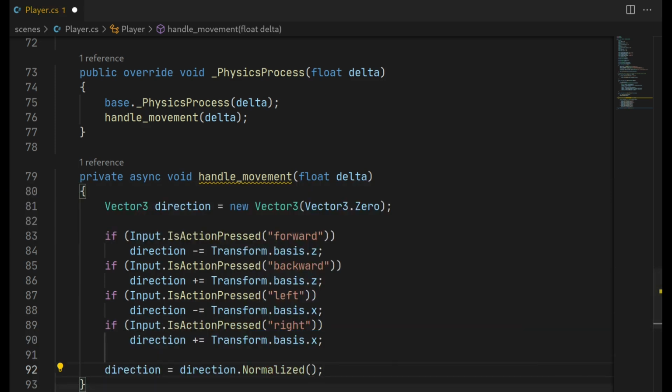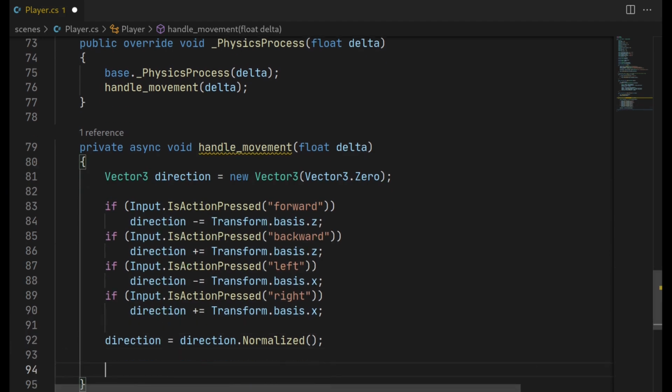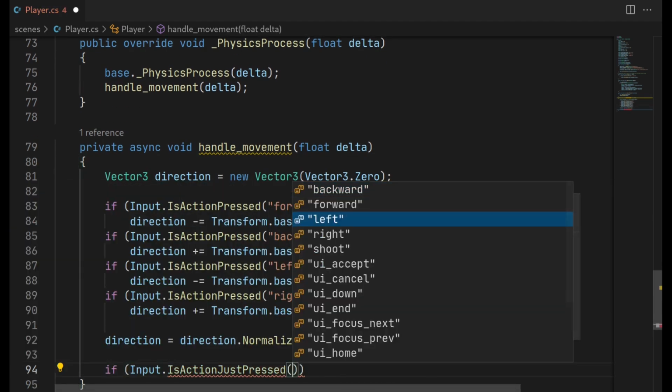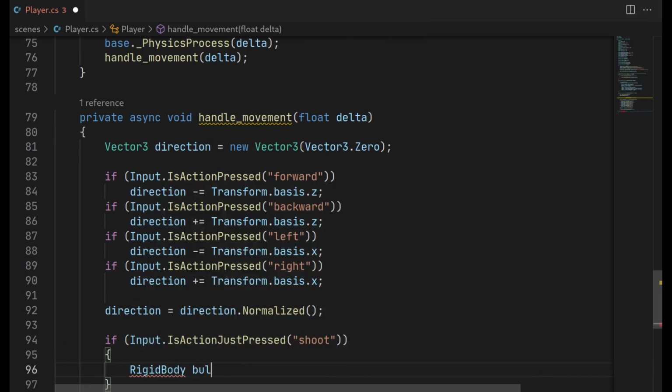So for example, if you press the forward and right key to move diagonally, you're not going to be moving faster than you would just in the forward direction alone. Next we check if the player pressed shoot, and if so, we instantiate our bullet scene and add it to the root tree.